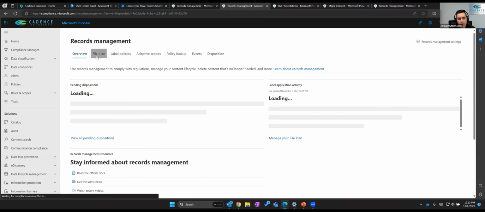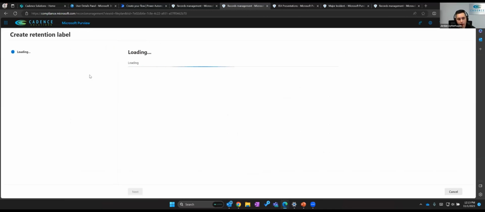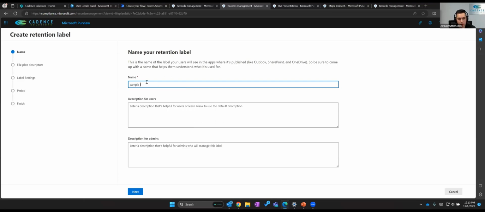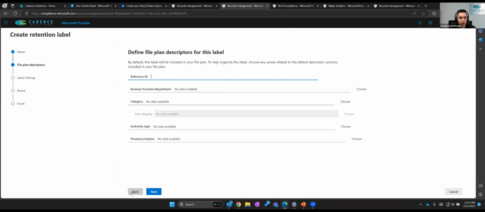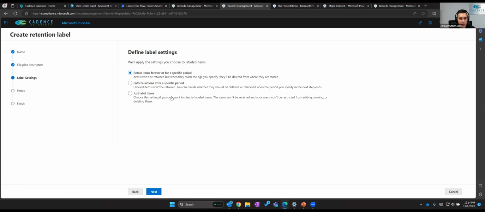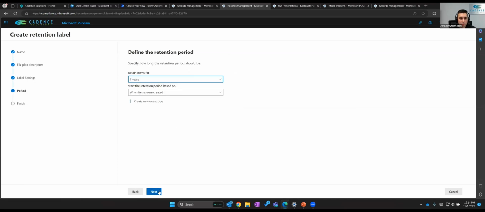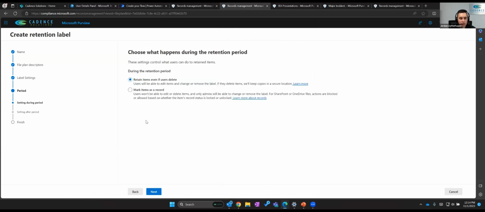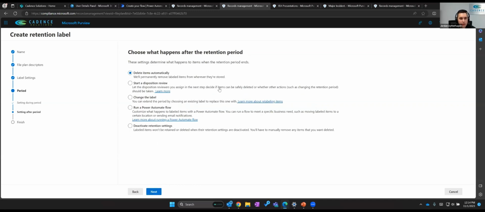Just to back all the way up on this one and look in the file plan, if I just go through and create a label quickly, I'll just put in sample label and run it all the way to the period stage here. Love the 7-year cliche. These are the items here.